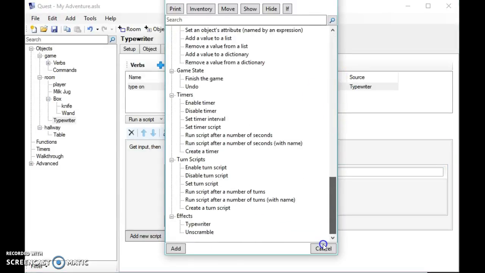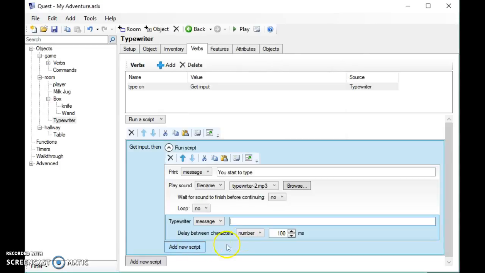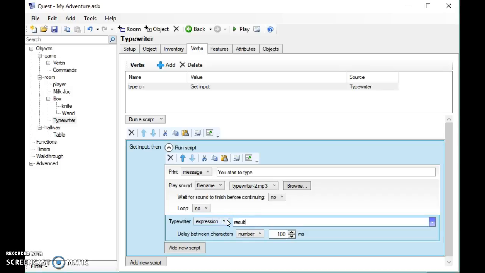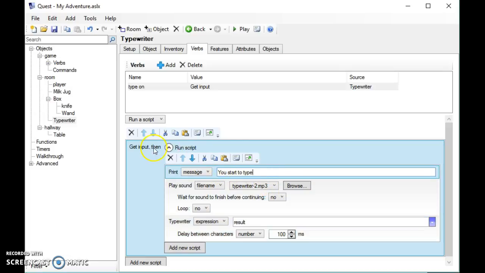And then I want to add a new script. I'm going to go right to the bottom and let's have a typewriter effect for a message, and instead of message, which would just be normal typing, I'm going to put in expression, and I'm going to put in result. Now result temporarily stores whatever you have put in when it got the input. So we take the input and we store it in result, so the user types something. It prints out, you start to type, it plays the sound, and then in the style of a typewriter, it then outputs the result. And I can set some settings here.